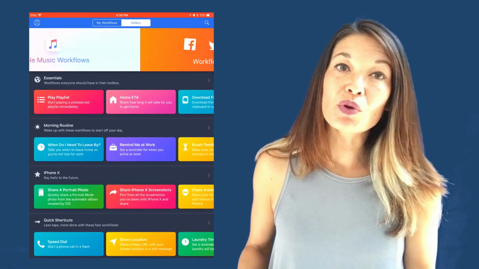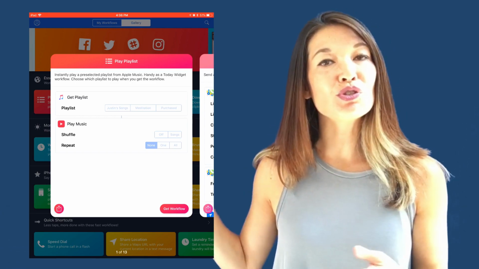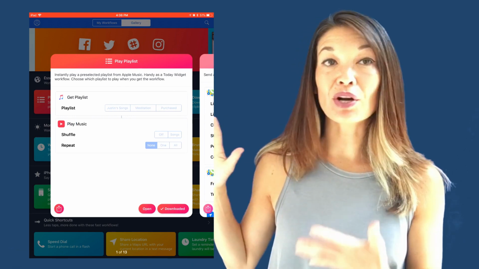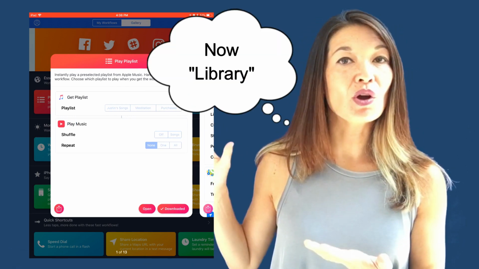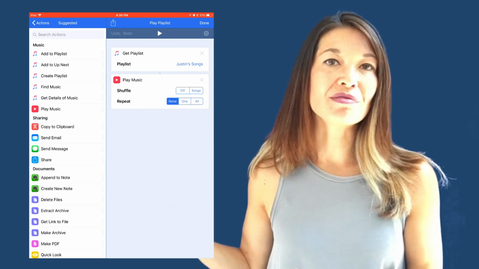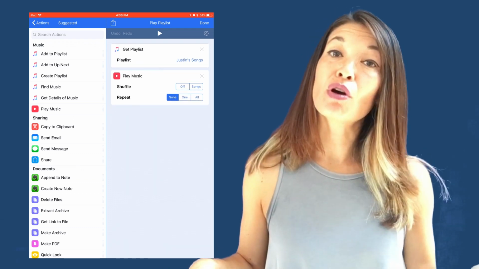The fastest way to create a workflow is to find one that basically does what you want to do and then choose to get workflow. It will then download to your device and it will appear under My Workflows. You can open it right from the gallery here, or you can find it under My Workflows and open it there. So now that it's downloaded to your device, you can edit it and make changes to your heart's content.